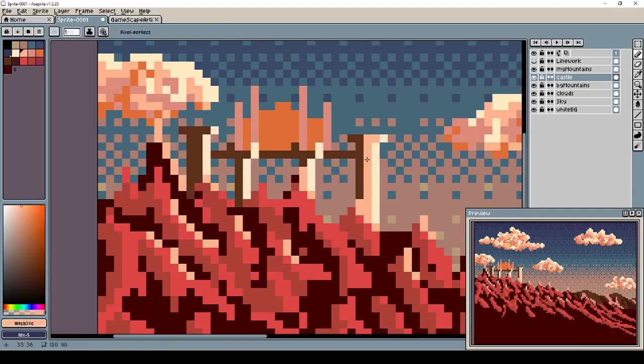And now we're just trying to figure out how the color is going to work for the castle here. Trying to use colors already in the palette. I'm having a hard time making things lit and shaded with the current colors.